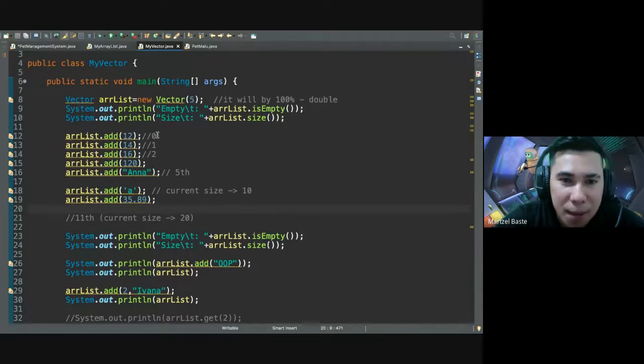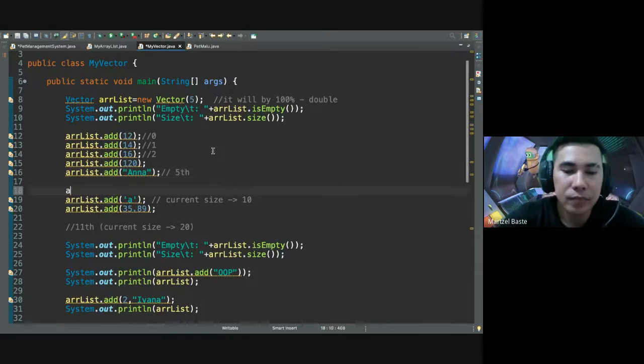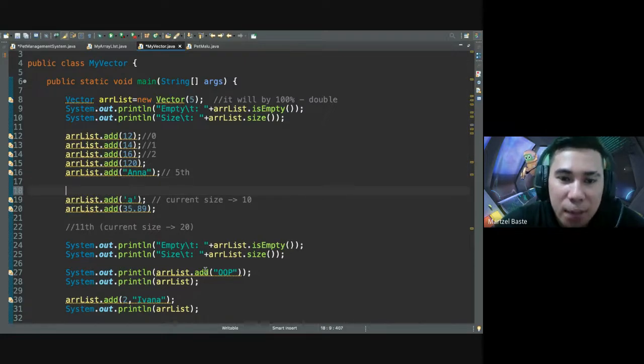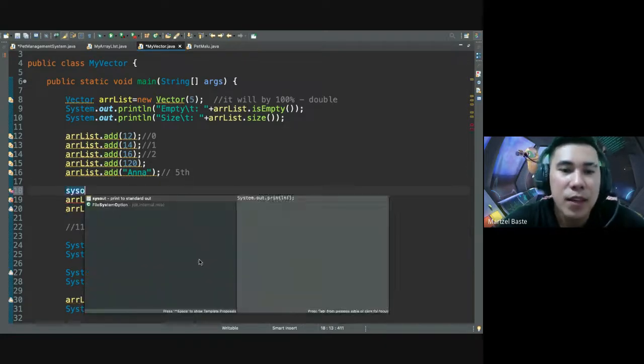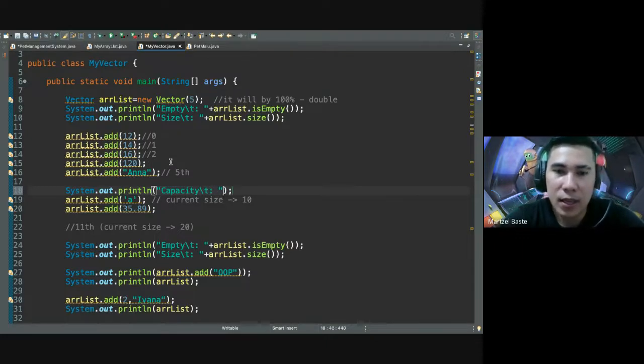Okay? Sige, example ha. 0, 1, 2, 3, 4. Ika-fifth na siya kung index. I-check na ni. Let's say dire. Okay, so we have here. Naka-add na ta dire. And then, ang capacity niya, dili nato ni mabuhat kay Arraylist, kay walay capacity si Arraylist. Dire na lang nato ibutang ang capacity.